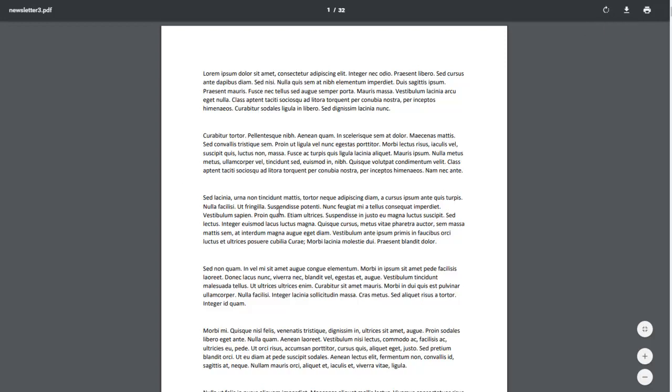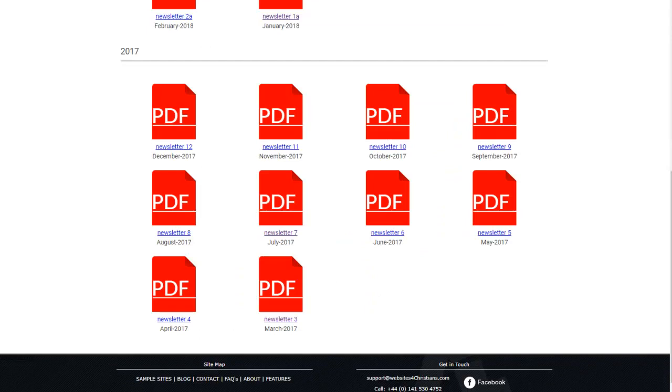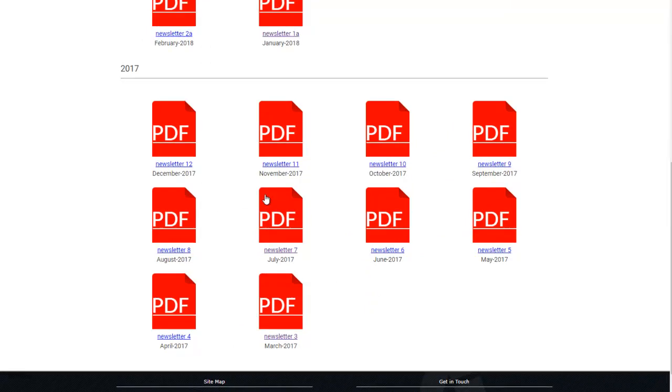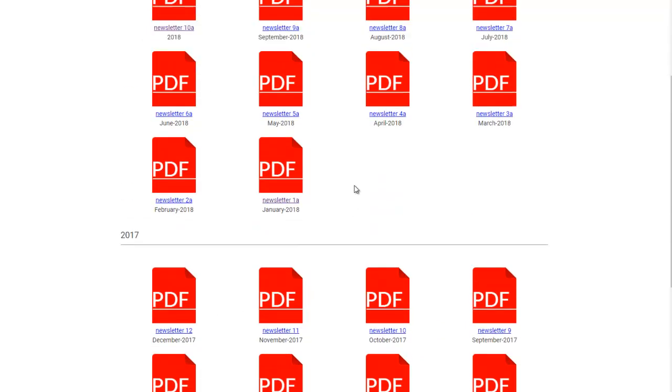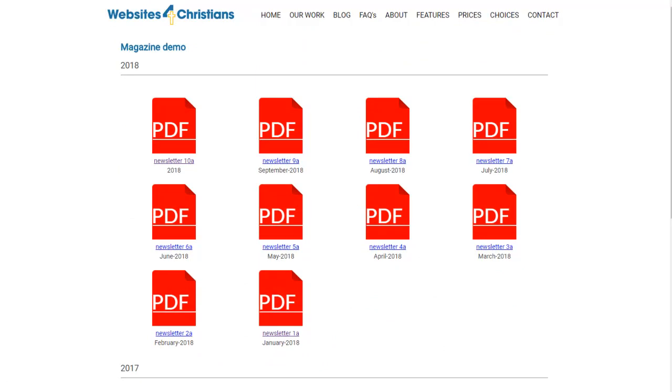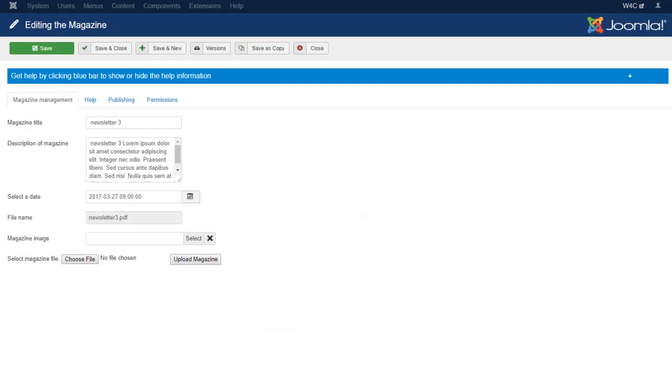So it's very easy to get them at the individual magazines. If I flip back, this is where it comes from. In terms of display, it's always completely configurable. And then back to the magazine editing. So say I wanted to change it from Newsletter 3 to a different one.